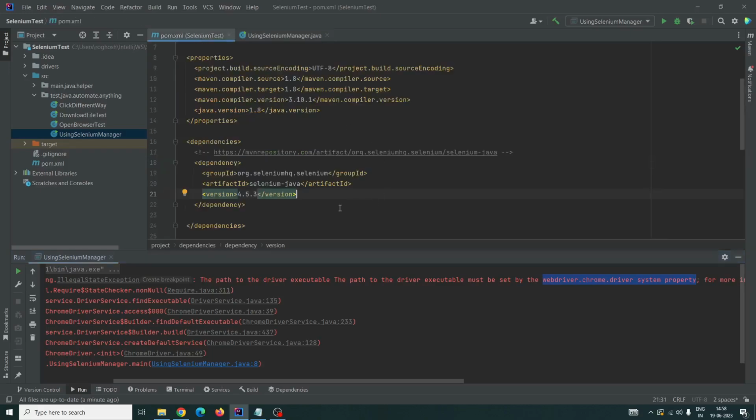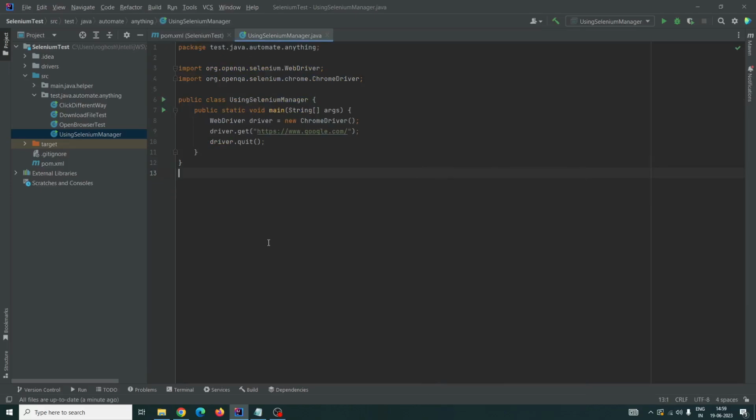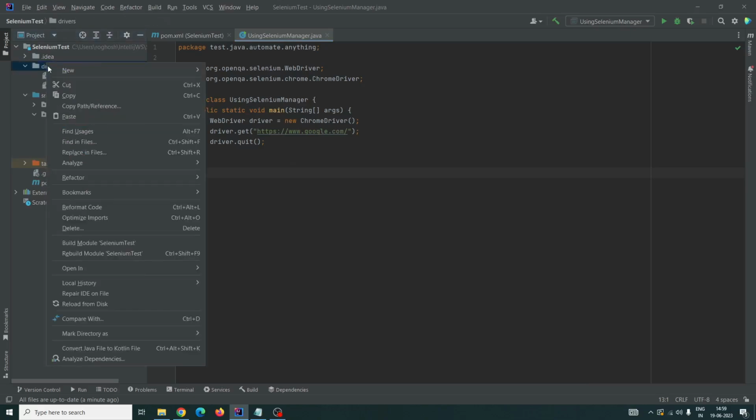But now let me change the Selenium version to a later version than 4.6.0. Let me do it for the latest version, that is 4.10.0, and let me reload my project. Okay, let me see how it works. Let me run it again, and to avoid any confusion, let me just delete these drivers.